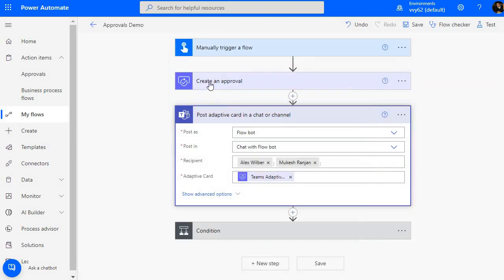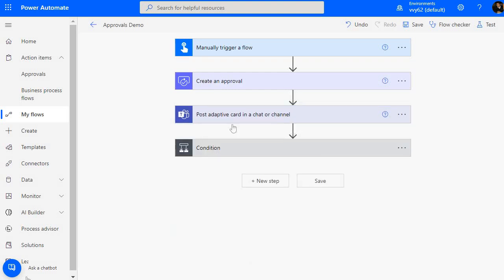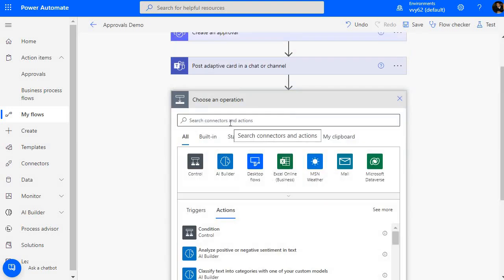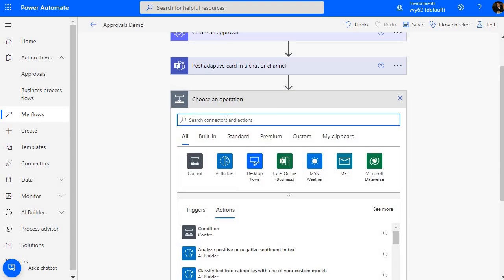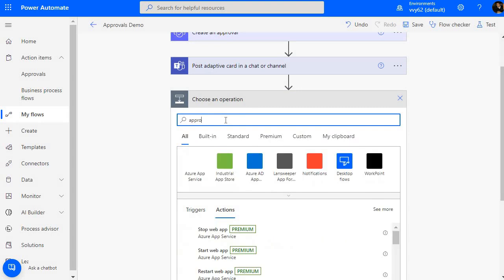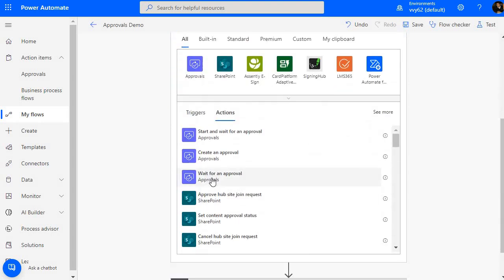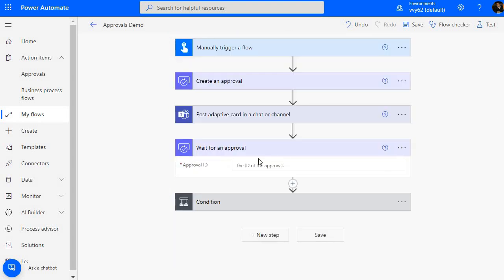Now next, as soon as Create an approval gets executed, it will create an approval, then it will come to the post adaptive card, and then it will complete the flow. But that is what I don't want. It should wait for the response, and to make it wait, I'm going to add another action within the approval connector, that is Wait for an approval. So I'm going to type approvals, and over here I'm going to choose Wait for an approval.